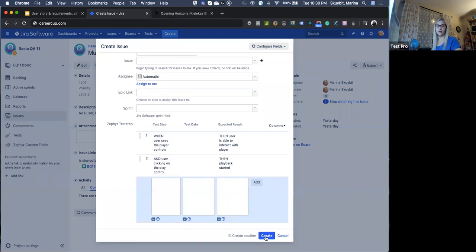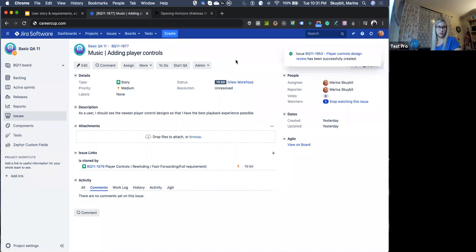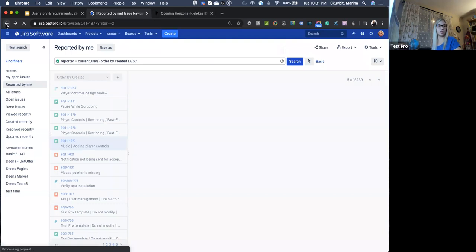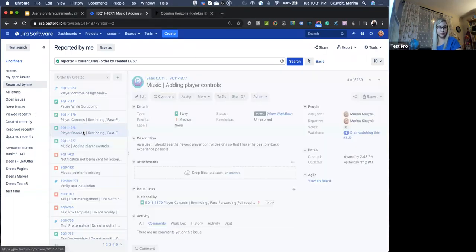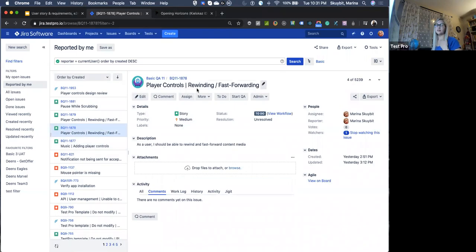Okay, so we created a test case based on this user story. I have one more, so let me go back. The second user story was this one: player controls rewinding, fast forwarding. As a user, I should be able to rewind and fast forward content media. Okay, let's create a test case for this one.